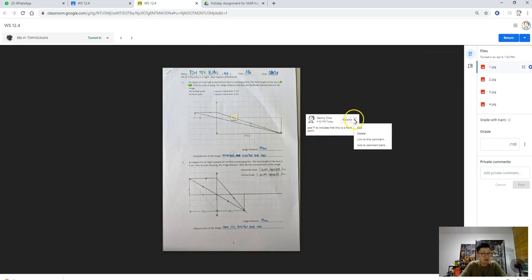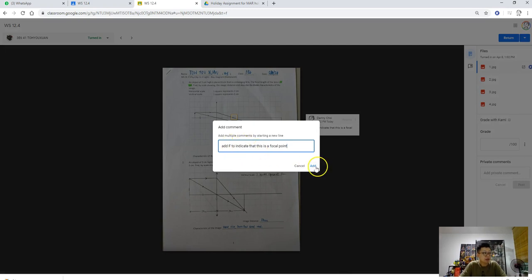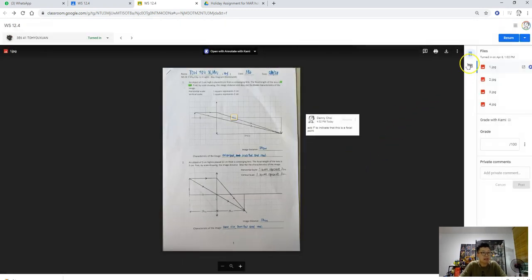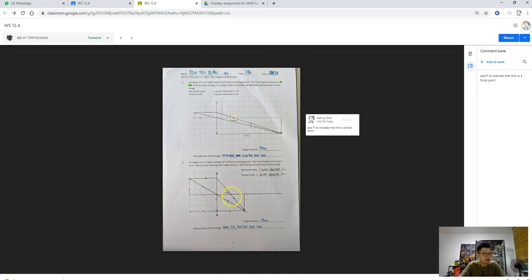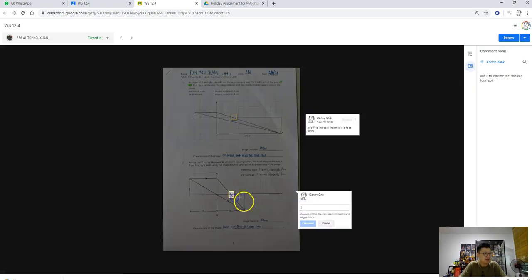If you want to edit the comment, you can click on this three dot and you can edit or delete it. You can also add this to a comment bank. If this is always a common mistake and you are too tired to type, you can click here and you can see that down here the things that I type in will appear. The next time you want to annotate, like here she forgot the F again, you click here, and then I think I can just get it here. I'm not so sure. Yep, it will be there.